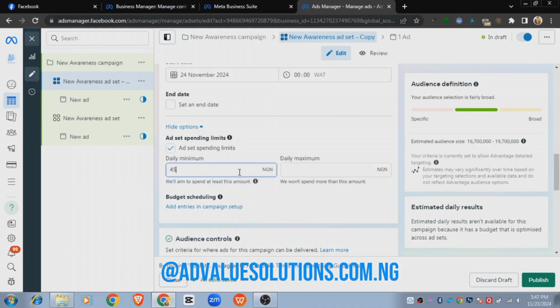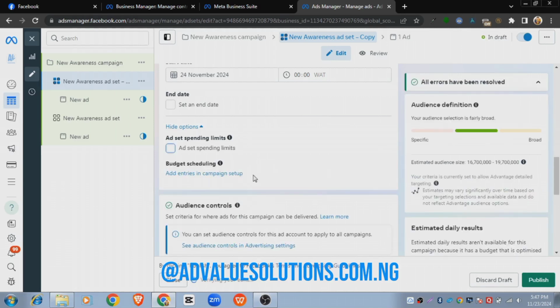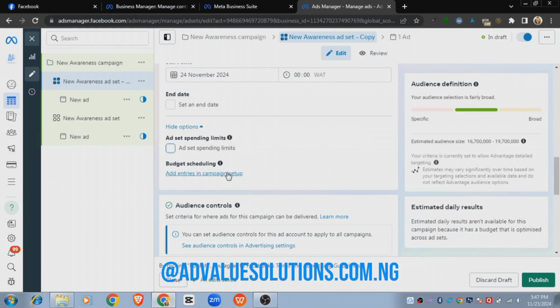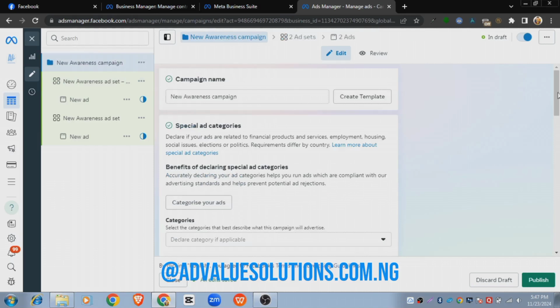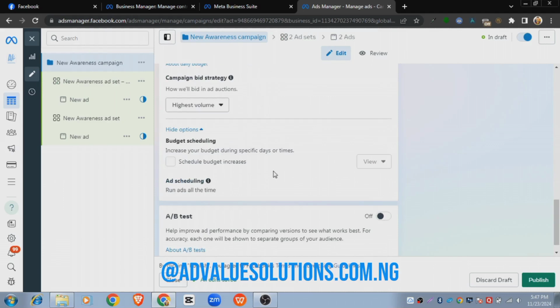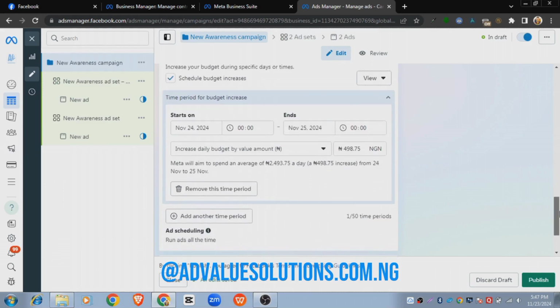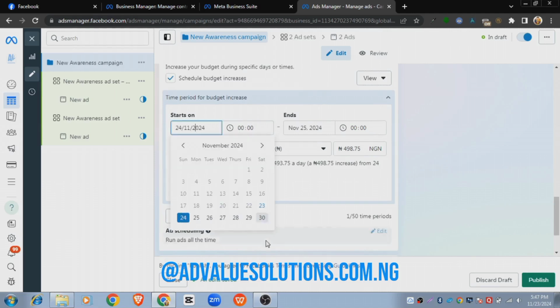Then if you want to set a spending limit, you can set a daily maximum and daily minimum. I used to leave this off and I never touched that part. Budget scheduling: you can schedule a particular time of the year when you want Facebook to spend more. Don't really bother with all this. I'm just going to show you how you can do it, but you don't need to bother with that. You can just set a particular time of the year when you want Facebook to increase your budget, maybe by a percentage or by a particular amount of money. This is not something I usually bother with.